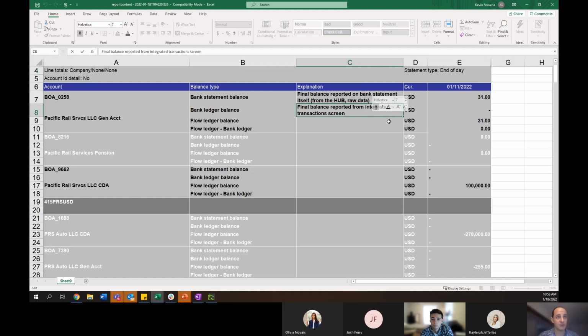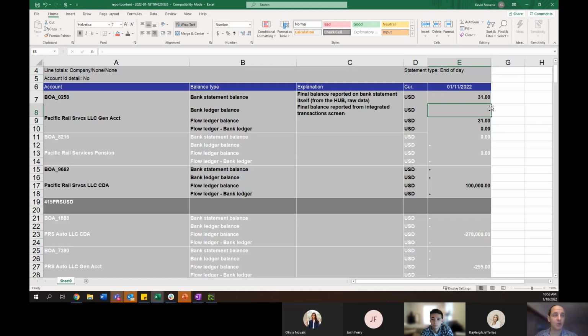We know if a file was received, it can go in one of two places, right? It can either go in the integrated screen or it can go in the rejected screen. Since there's nothing in the integrated screen, that tells us we need to go to the rejection screen to fix that statement's transactions.